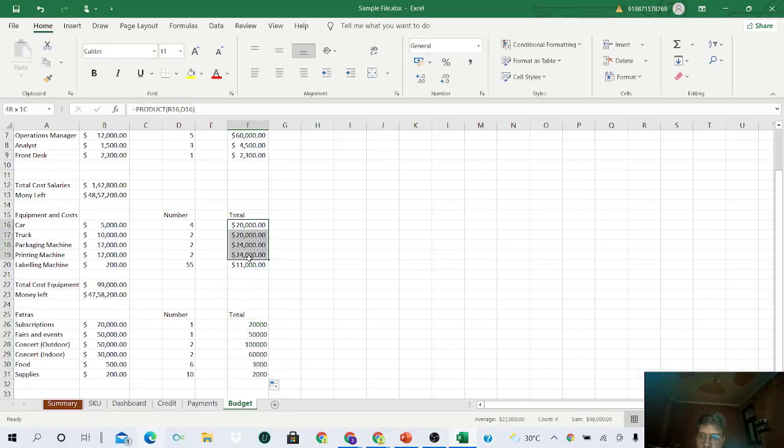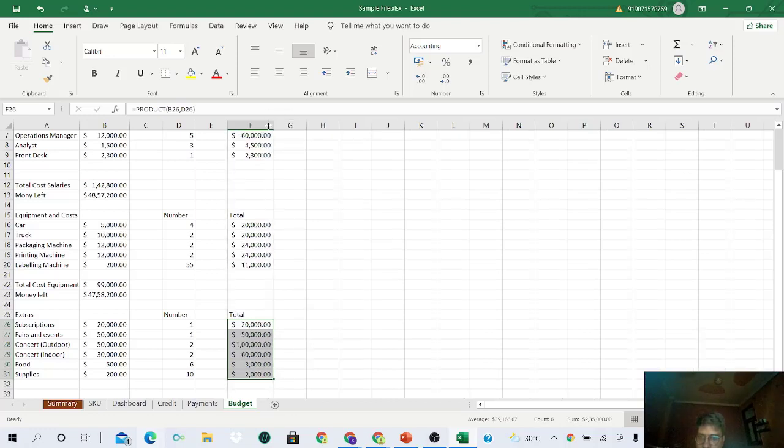Now, similar things. So we are going to use format painter, and then paste it here. Now the formula has been pasted, but you can see something here. You're getting hash hash hash, which means the number that you have entered is not fitting in the cell. So all you have to do is go at the top very end of the F column and just double click, and then it will expand. So you are spending $100,000.